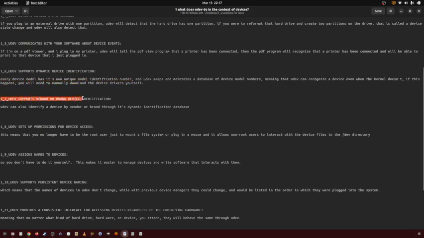udev supports vendor or brand device identification. udev can also identify a device by vendor or brand through its dynamic device identification database. udev sets up permission for device access. This means that you no longer have to be the root user just to mount a file system or plug in a mouse. It allows non-root users to interact with device files in the dev directory.